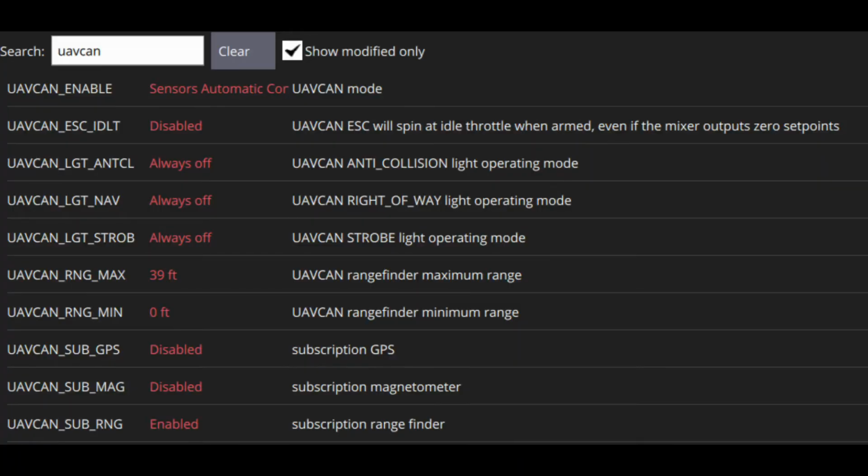So you want to configure. I have UAVCAN in the parameter search bar. I've set it to 2, which is sensors automatic configuration. So that's the first thing. You want to enable UAVCAN on PX4. The other thing is you want to enable whatever device, whatever kind of subscription topic. For mine, I'm using rangefinder, so I've enabled that, and I've set the range max and min.